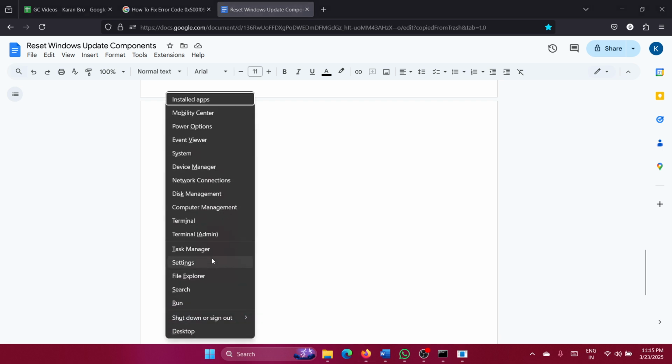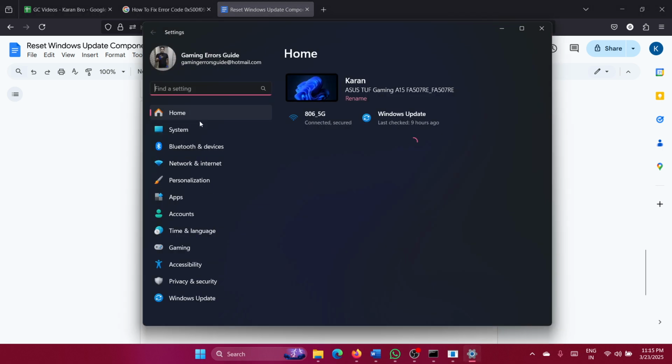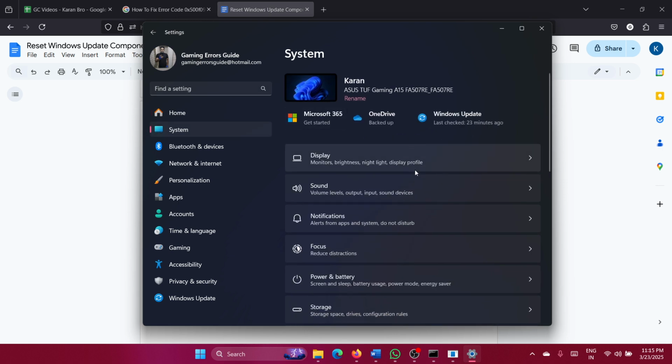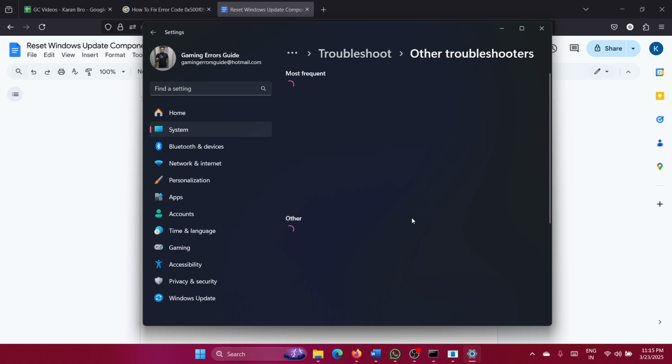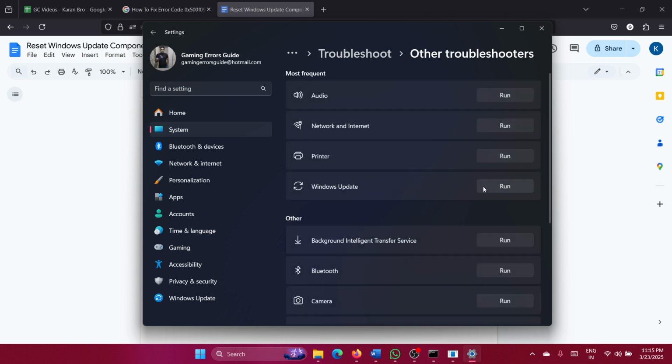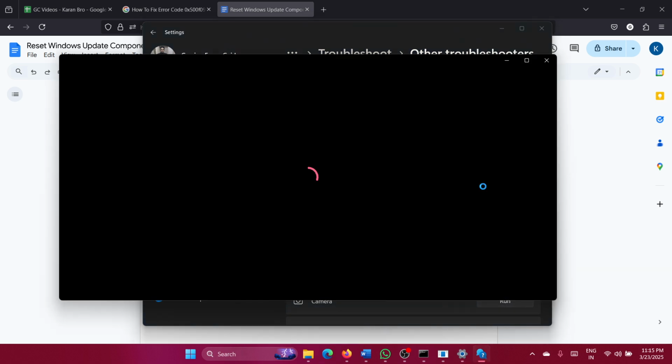So right click on the start button and select settings from the menu. Go to the system tab on the list on the right hand side. Scroll down and select troubleshoot. Select other troubleshooters and click on run corresponding to the Windows Update troubleshooter.